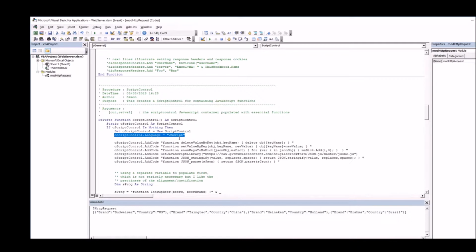We say, okay, we want to use JScript, which is the Microsoft variant of JavaScript. And here we start saying, okay, I'm going to add some JavaScript code. Each of these is a function. These are some commonly used functions which I have accumulated as a little core library. Now, this one is very interesting because this is written by a guy called Douglas Crockford, who wrote a very good book called JavaScript: The Good Parts. So this guy's a guru, he's an expert.